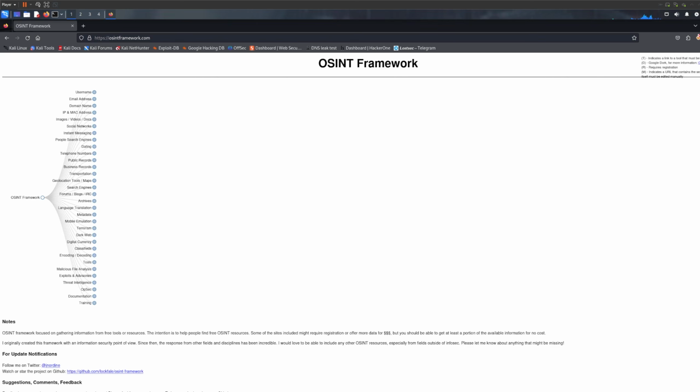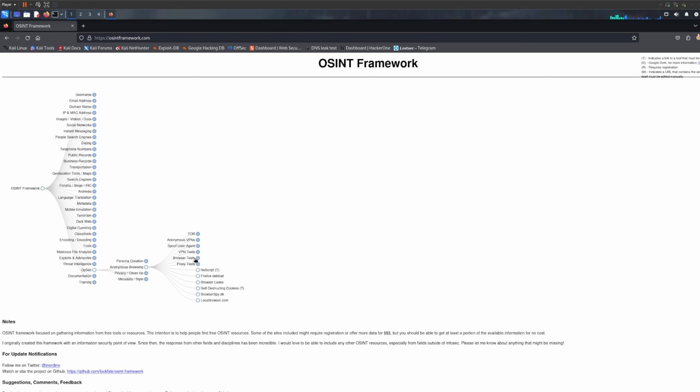It's pretty cool. So the next website or tool I want to show you is the OSINT framework. For example, there's information about operational security, so basically being anonymous or making yourself not easily doxed, or whatever you want to call that. As you can see, OPSEC, anonymous browsing. You can have Tor, anonymous VPNs, user agent, VPN test, browser test, proxy test, and anything you can really think of. So if you want to be anonymous online, this website is very, very good.